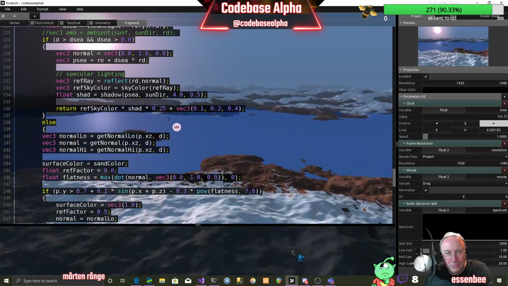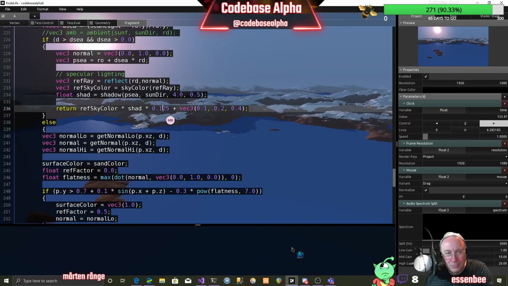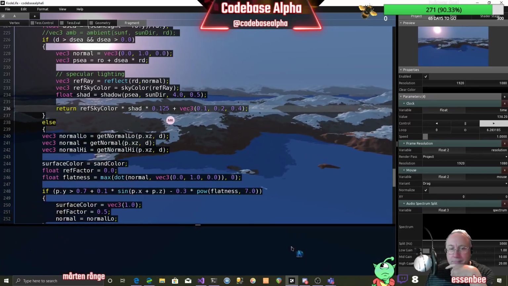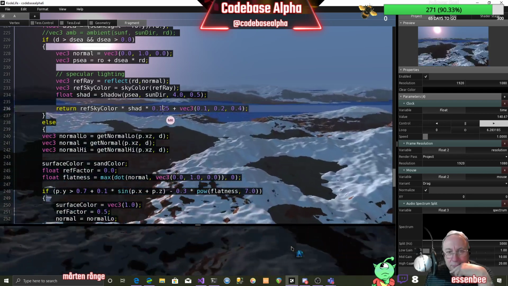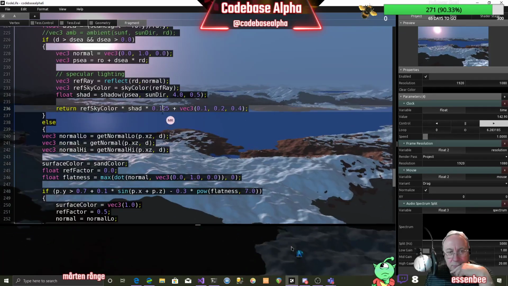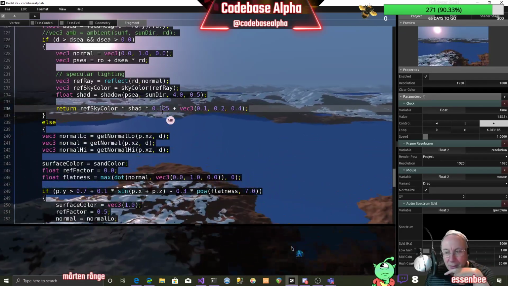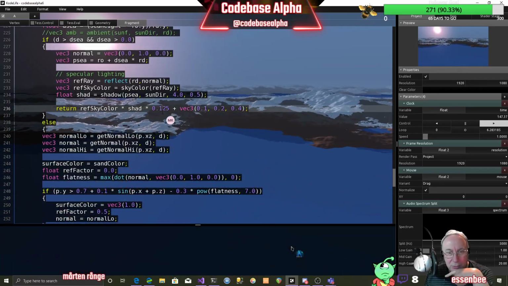So it doesn't look right. I agree, but this is a start. Absolutely. I didn't think we'd get this far in on the stream. I must admit, to get the water in there.